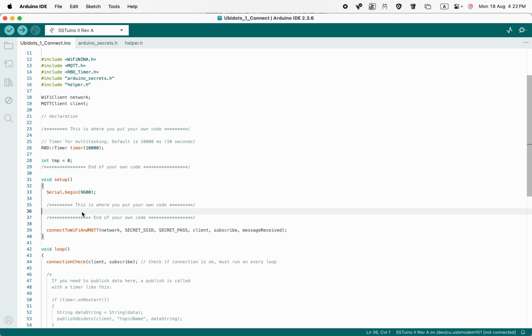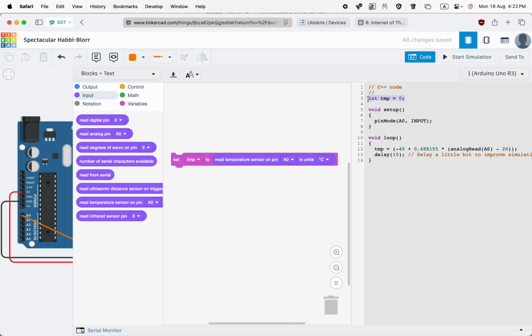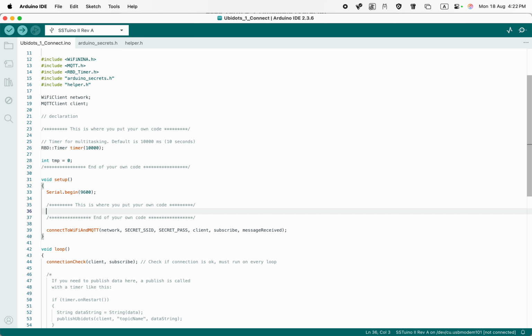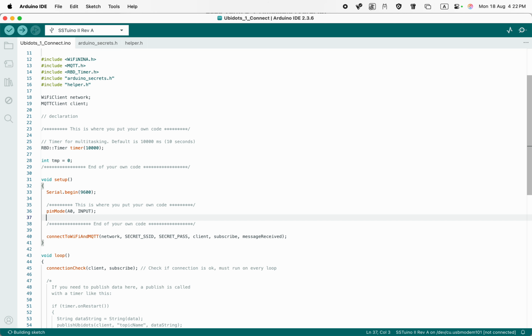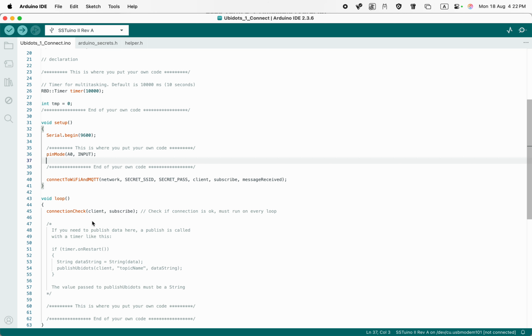Then void setup, here we're going to start to do this. This is the void setup. pinMode A0 input, copy. Okay, and then we will just paste this in here, according to this template. Void setup done. Void loop.